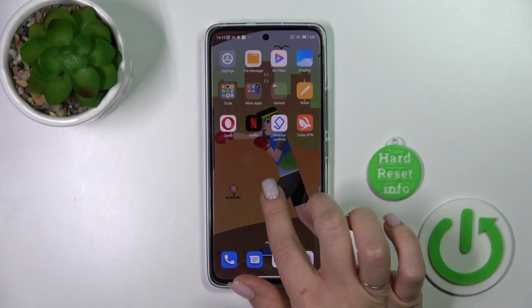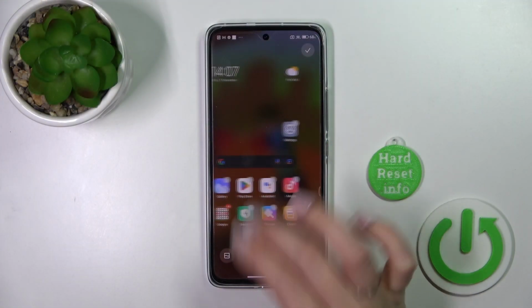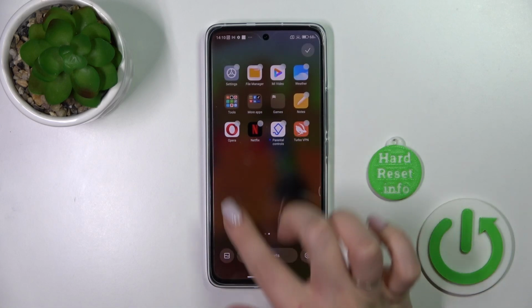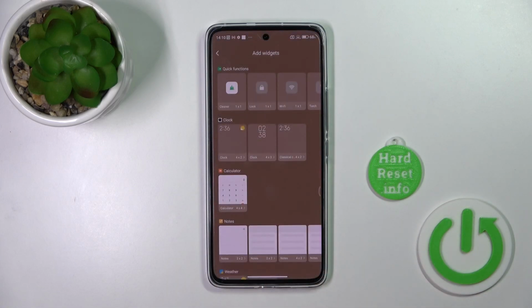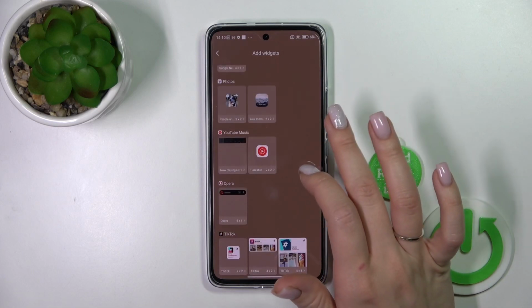So first, let's hold our device screen for a while, or slide with two fingers at the same time toward the center, and then we'll see the widgets icon here. Just click here once, and after that you can see all the available applications whose widgets we can add.